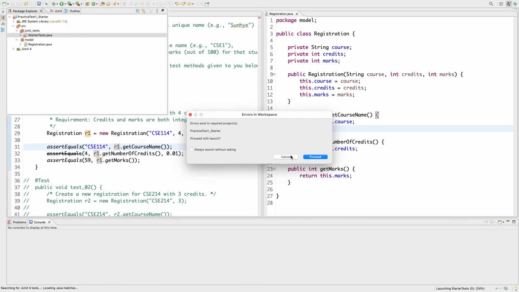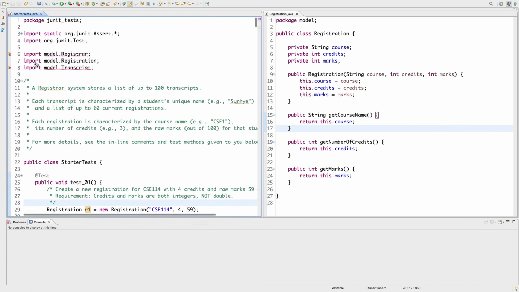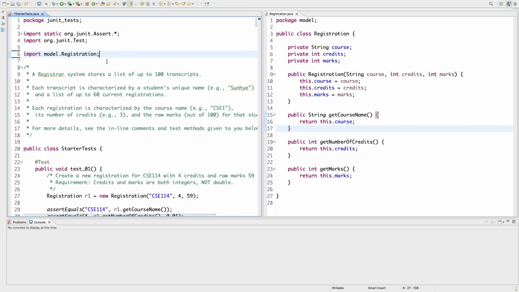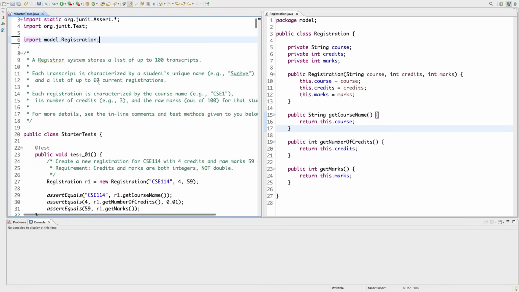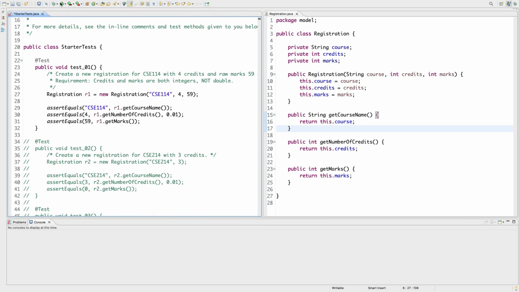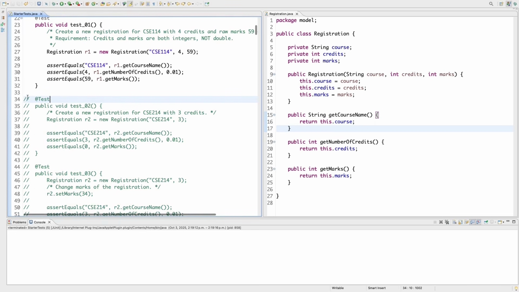It says there are errors. Okay, so the reason why this is happening is because we have some import statements up here. We haven't created the registrar class or the transcript class yet, so I'm gonna get rid of these for now. These will also be automatically added in whenever we create new classes, so you don't have to worry about that. If you want to get rid of those imports, it's fine. Okay, so now we can try running. Okay, and we passed the first test, so we can move on to the second one.